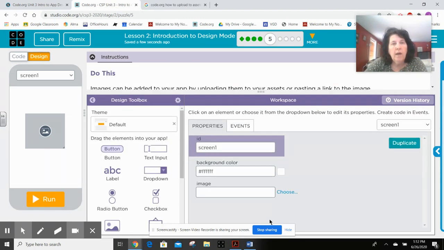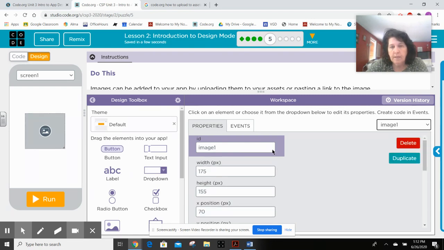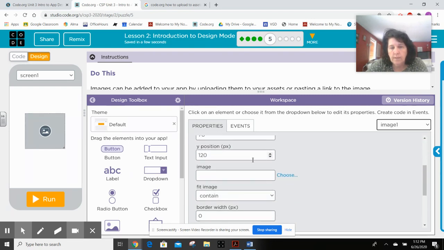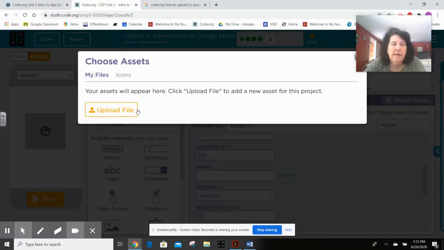So now that you have chosen a picture, you want to get it to appear over here in your emulator. So go back into the workspace. Over here on the drop down, click on image, and then scroll down to where the image is, where it should be blank right now because there's no image, and I click on choose.